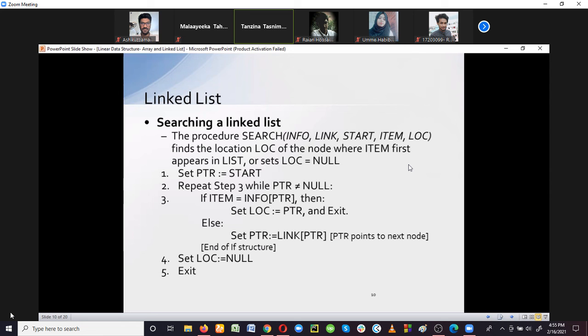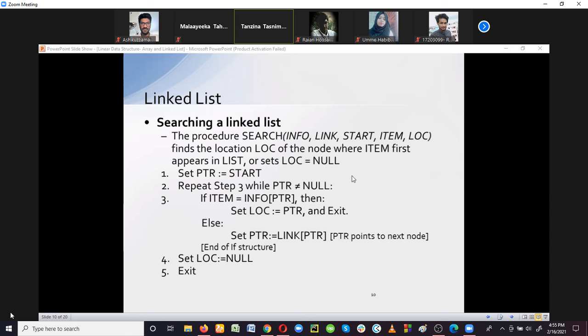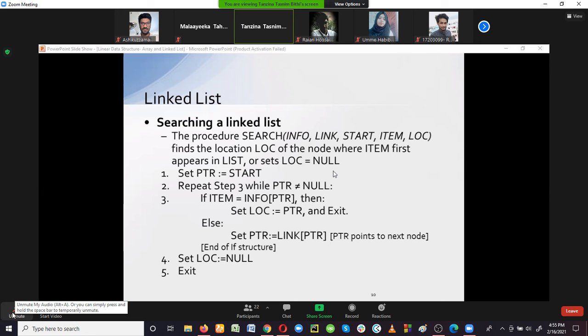In search operation, if we want to search a particular data item, we need to know in which position that data item is located. Isn't it? Yes, ma'am. So suppose the data item that we want to search doesn't belong in that list. At that time, location will be null. Location equals null, which means the data item is not placed in that list. But what if the data item belongs to that list? Now, how can we search that data item?